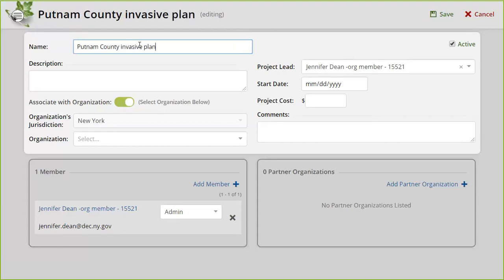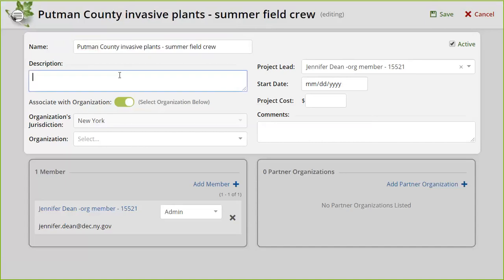So let's say I'm doing something for Putnam County, and I just want a project for our summer field crew. So I try to make that title as comprehensive as possible so that it's obvious to the person, especially if you have multiple people you want to have in that project. That way they can distinguish it from other ones. All right. And then, of course, you can put a description in there.